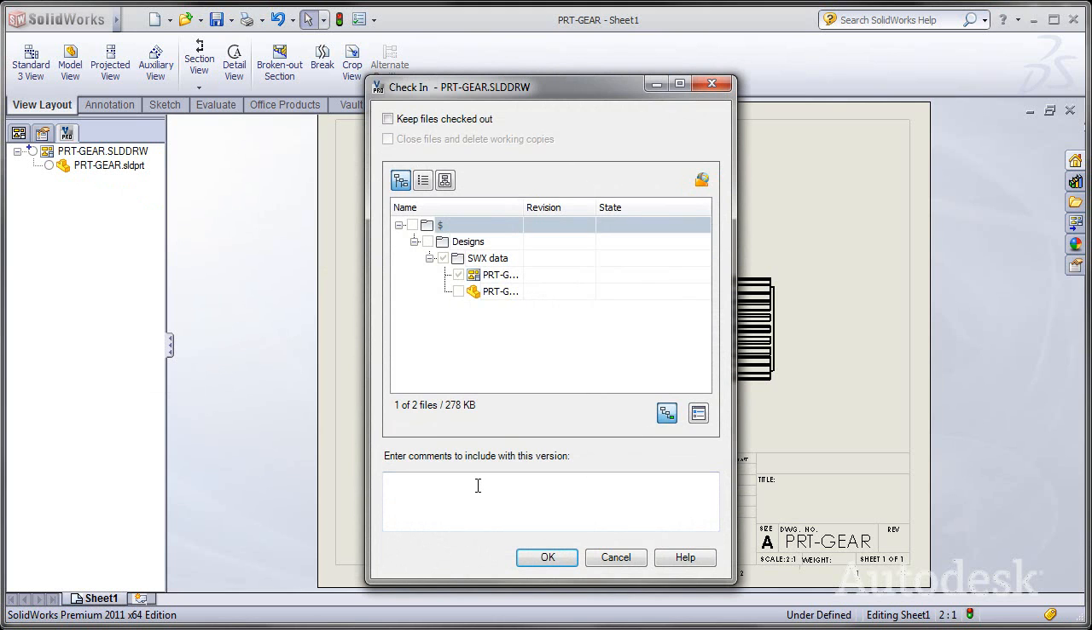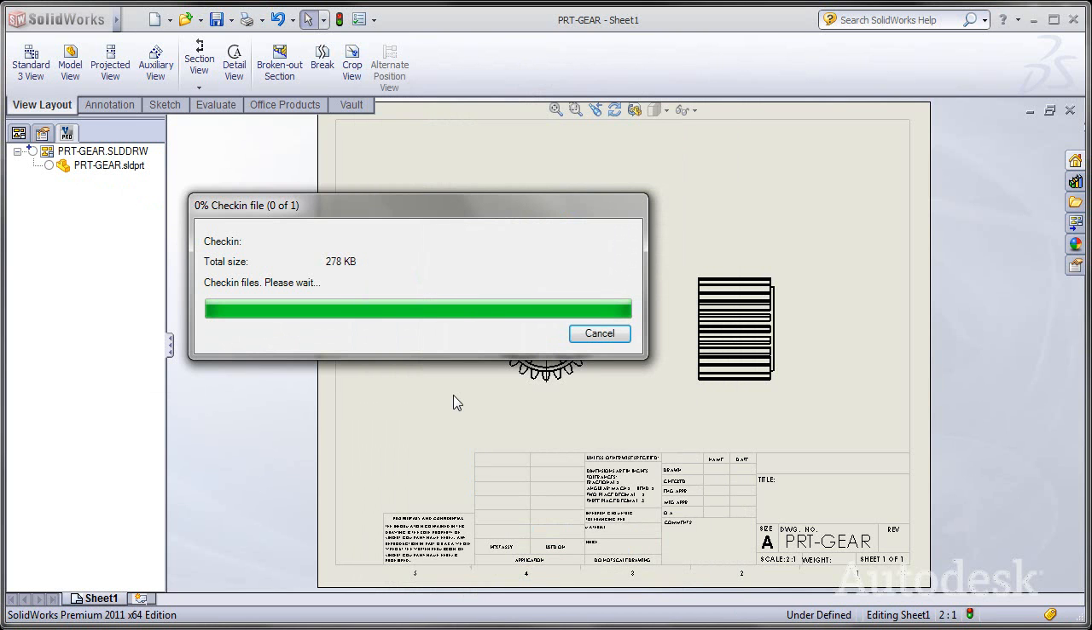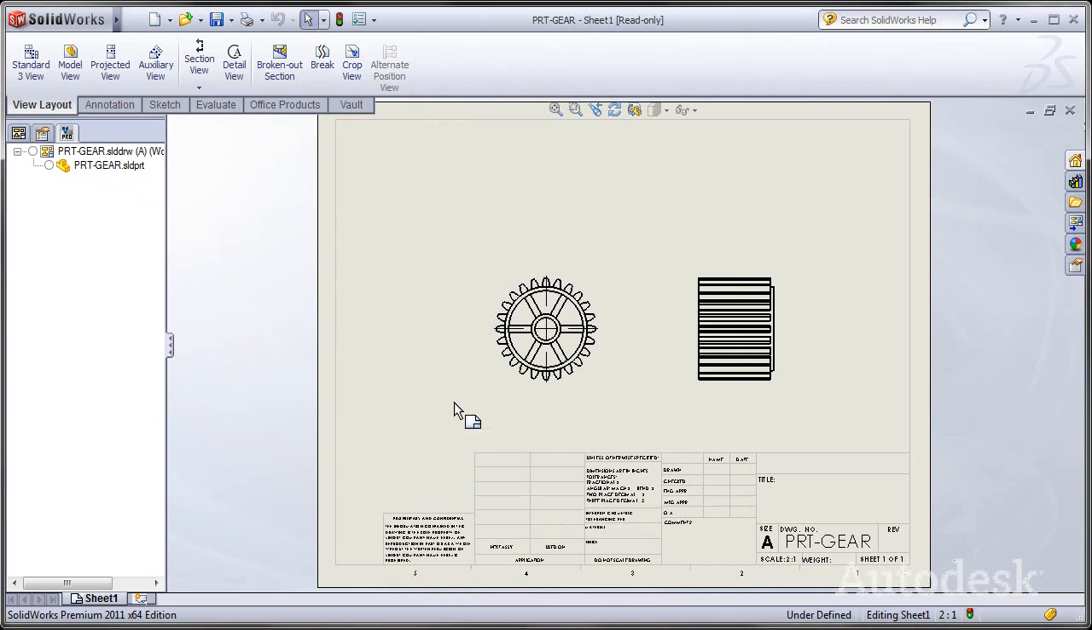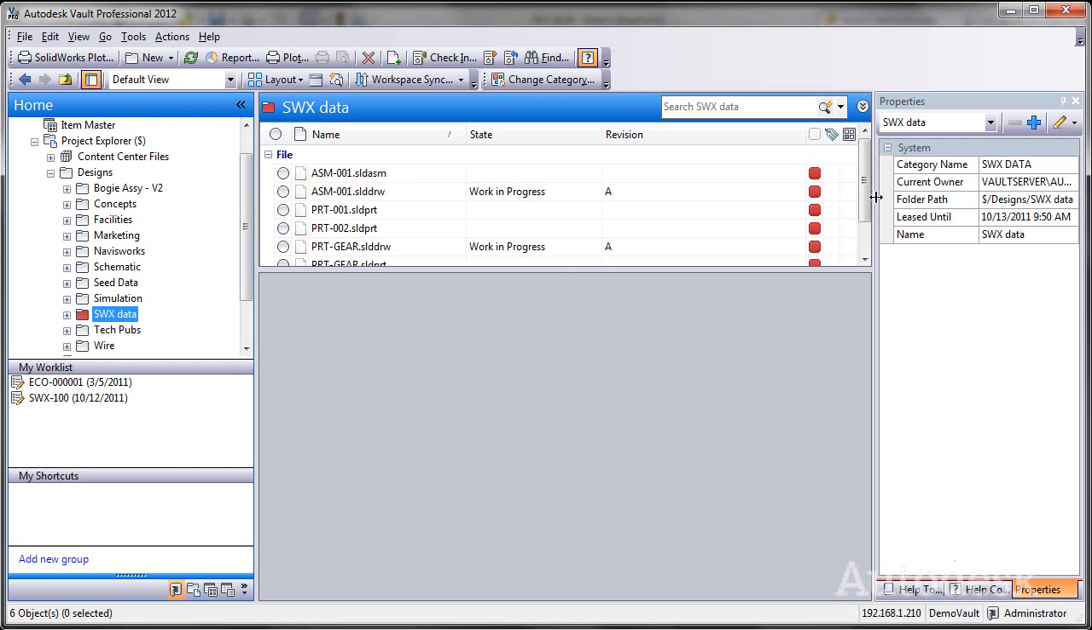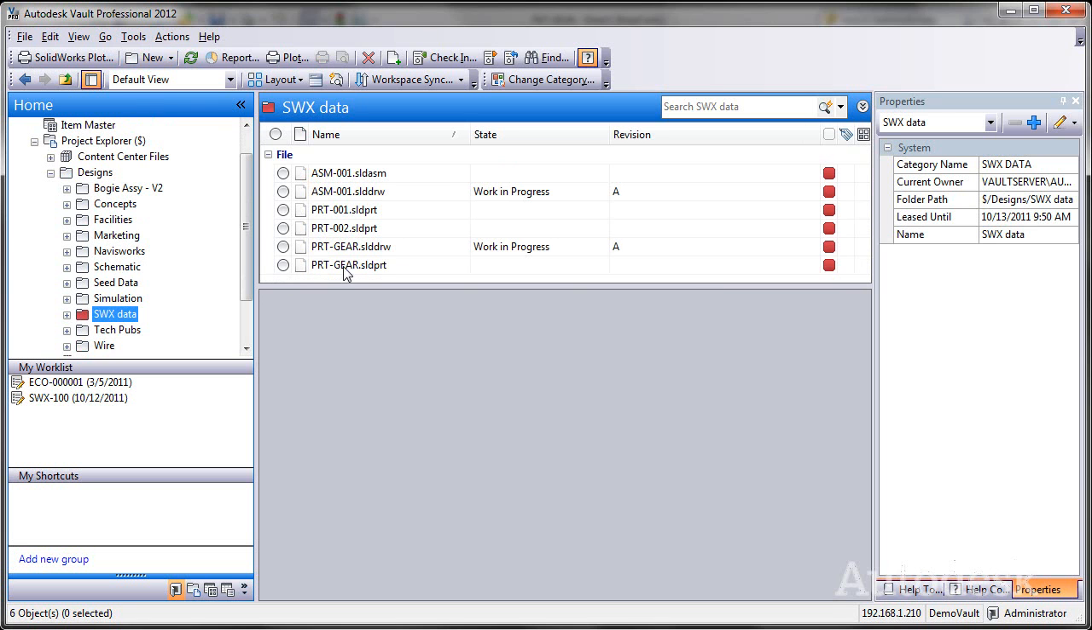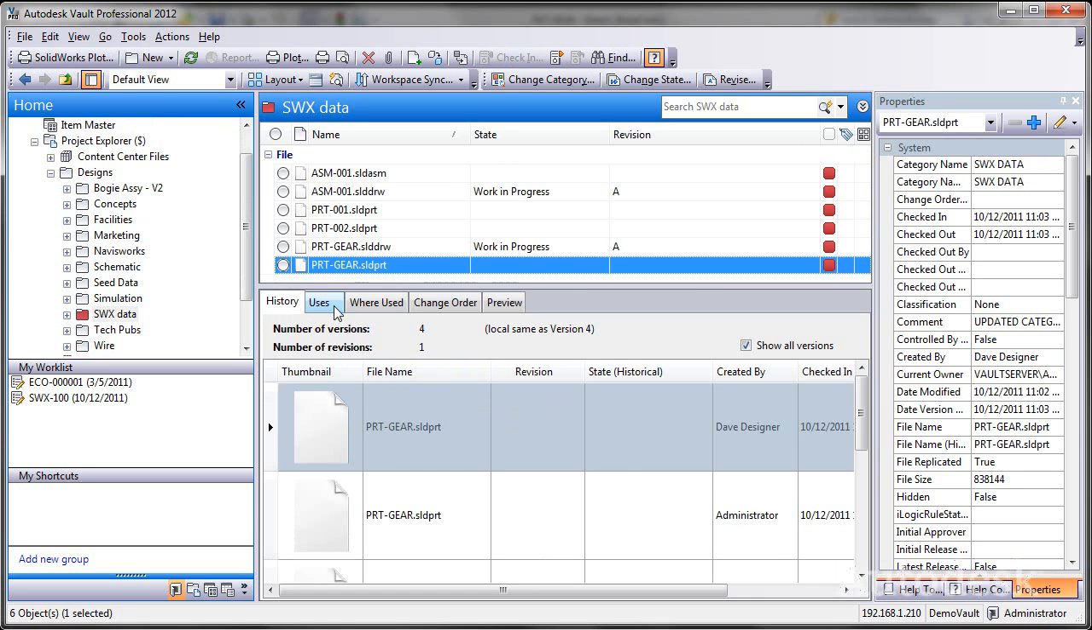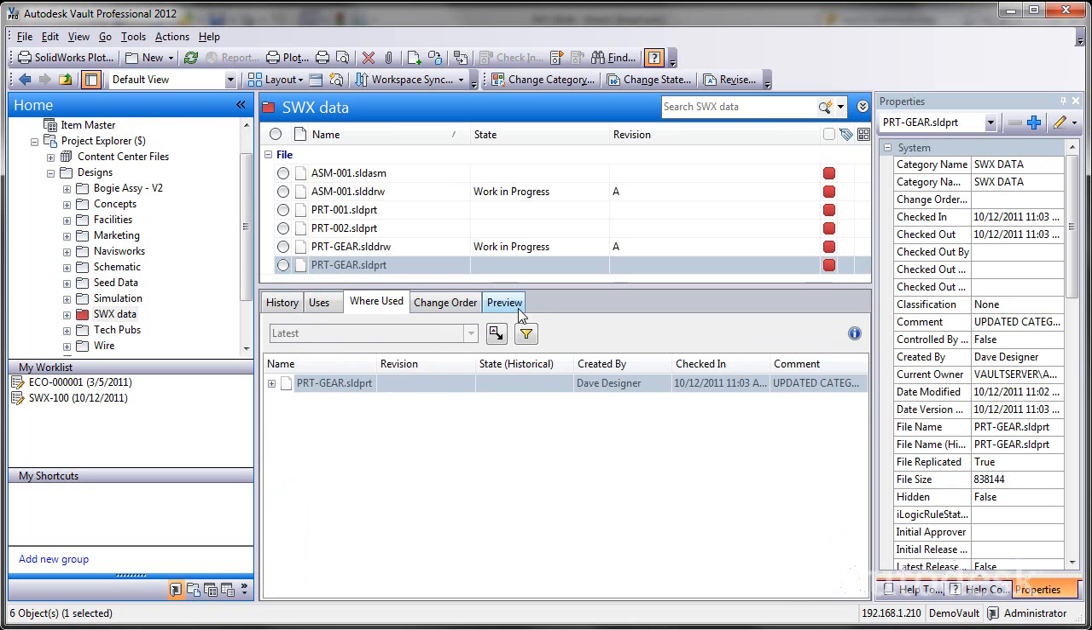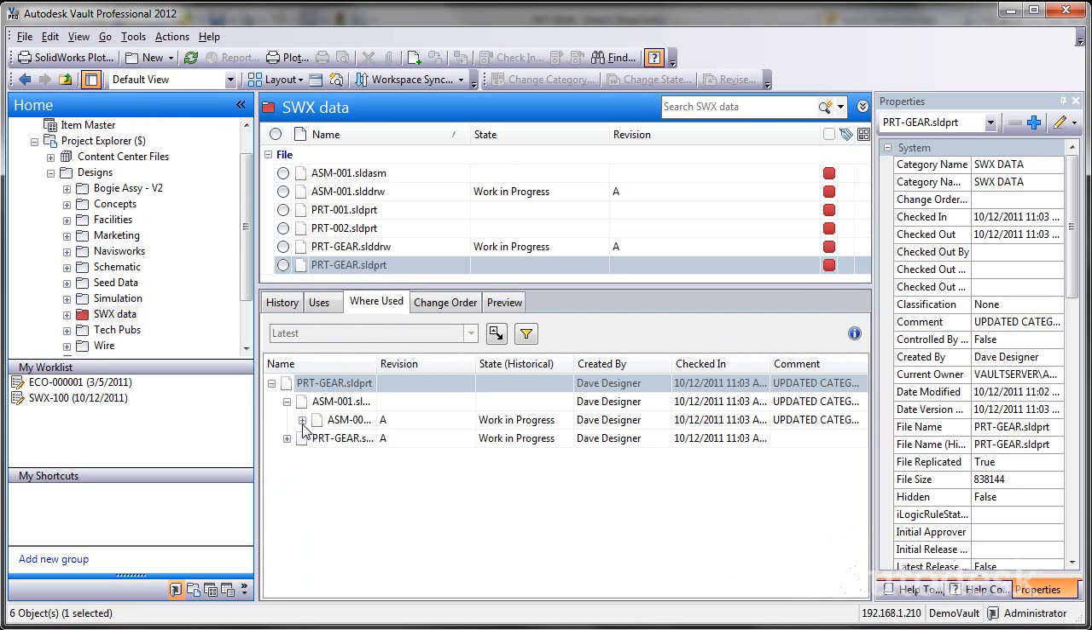So I'll simply check in this brand new drawing, adding any history or metadata that I see necessary. And you'll notice that it understands the hierarchy of the SolidWorks file. So not only is it a drawing, but it understands that that gear part is referenced to it. Now back in the standalone Vault client, I've categorized these files as SolidWorks files. So I can have a specific set of rules and security for specific file formats.